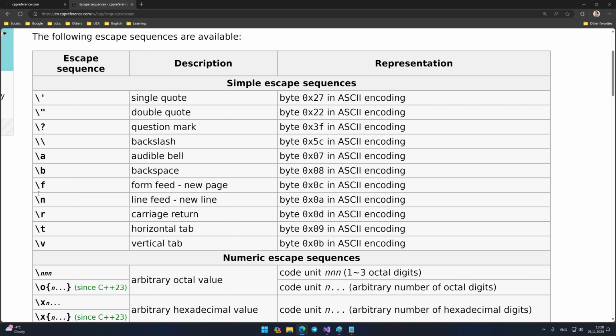The most important escape sequences that we will need are double quote, backslash, new line and horizontal tab. And that's the end of this lesson.